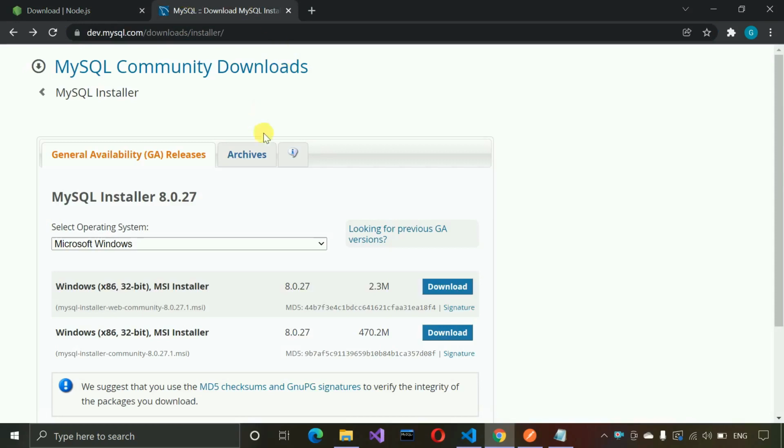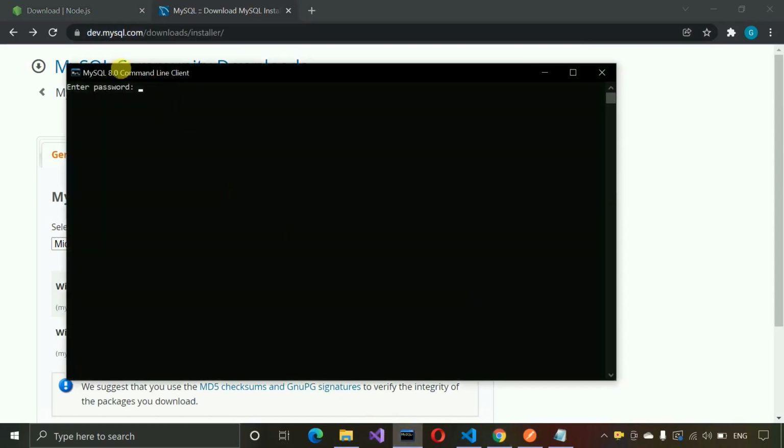After that we are going to use the latest version of MySQL. If you're using Windows, you can get MySQL from here. Right now I'm using the latest version, 8.0. So let us start with that.